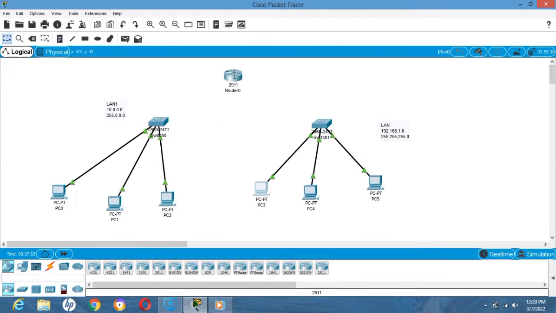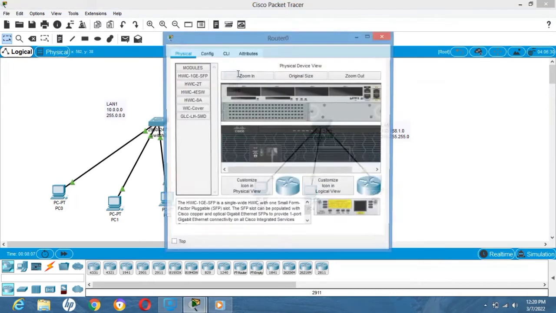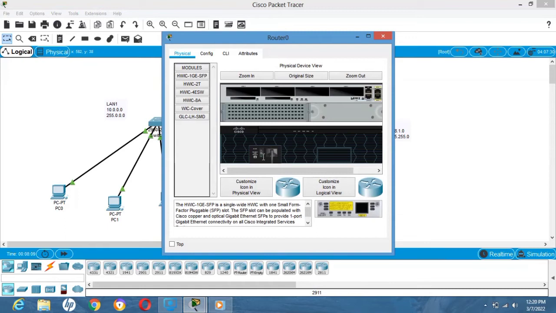Let's go to the router and let me choose the 911 router. We need some interfaces in this router so as to connect one interface to LAN 1 and another interface to LAN 2. Let's go and see the physical view of this router. Click on the router. Here, the router has some interfaces. We have a switch here. As you can see, the router is turned on now.